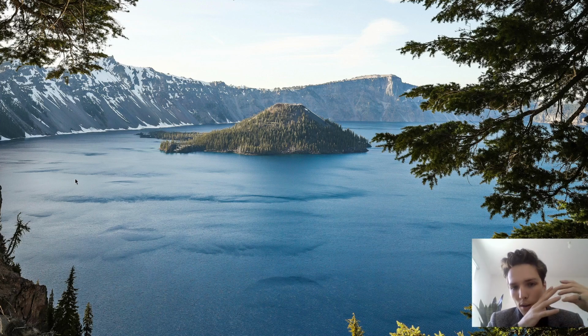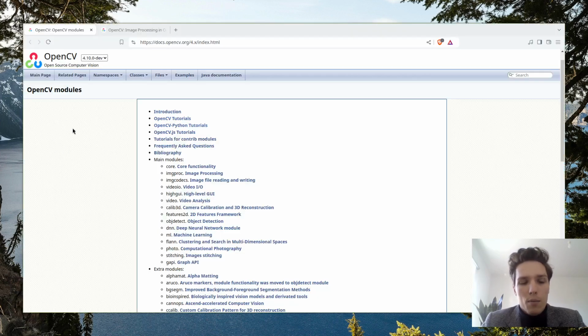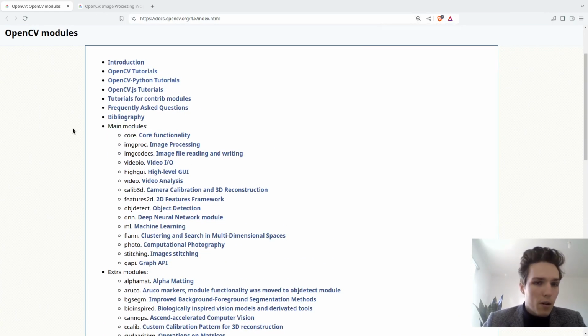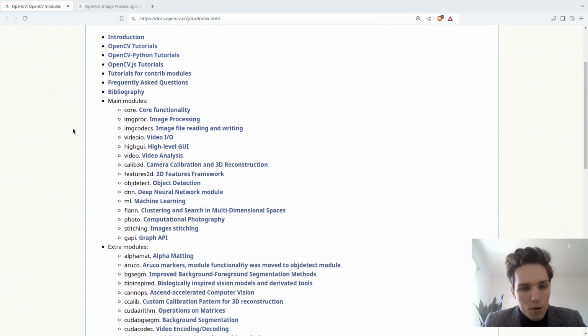So knowing transformations and knowing how to do them in OpenCV is still incredibly useful even for deep learning training. I don't think it's a good idea to just skip that. If you want to know a lot about computer vision, you still need to know all this.